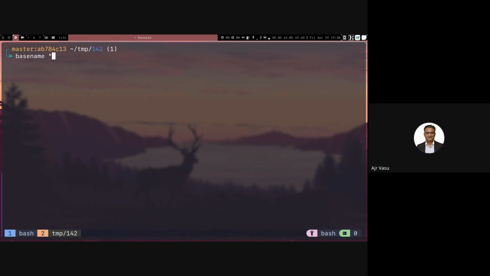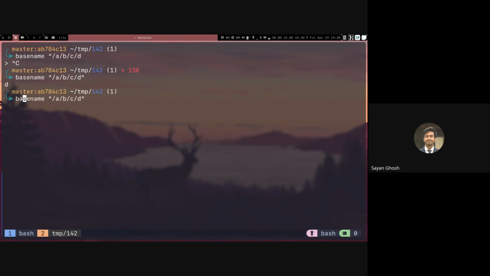Basically, if I have, let's say, a path like this, basename will give me D, whereas dirname will give me everything except the D, so A, B, C. In both cases, the last slash is omitted. So if you concatenate dirname and basename, you will not get the original string. You will still be missing that slash, and that is something to take note of.